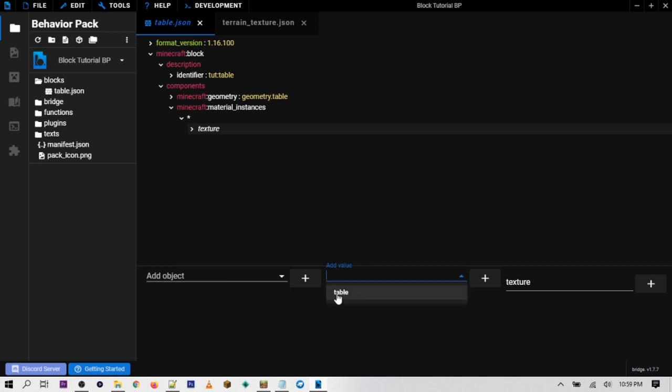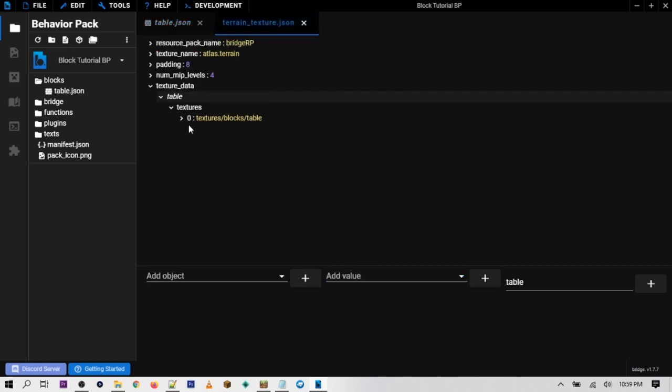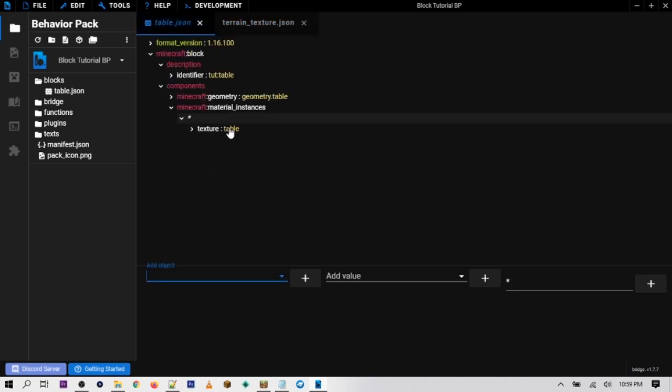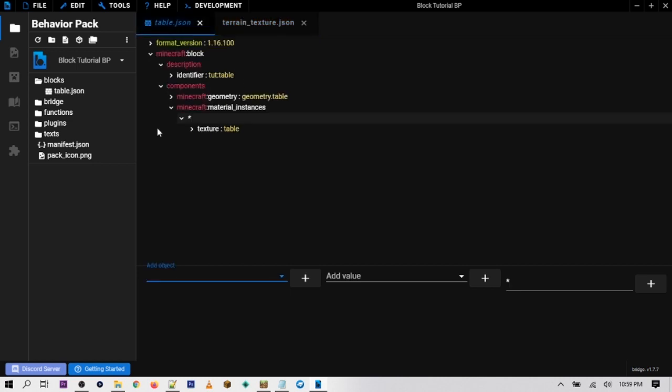For me, I named it table. So if you did it correctly, we're here where it says terrain_texture, I named it table. So here I just choose the one that says table, and by doing that, it's going to specify that it's going to use this texture, the one that's inside of the textures folder, the blocks folder, and then it's called table. So this is how you give it the texture.